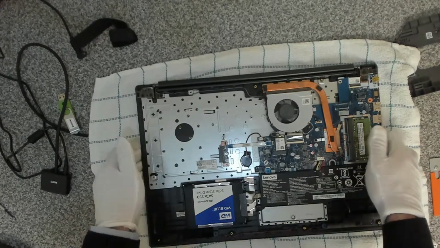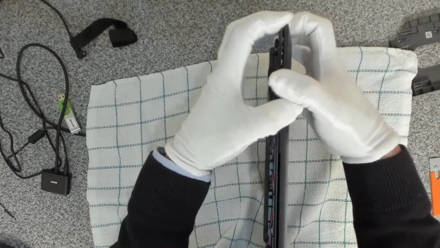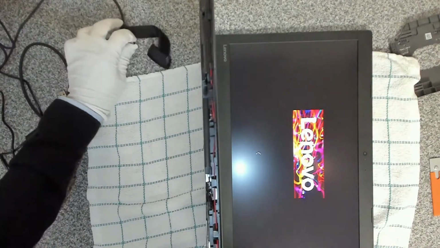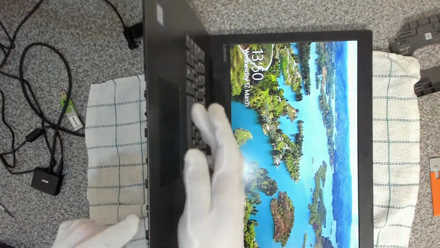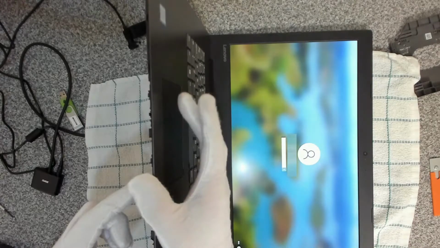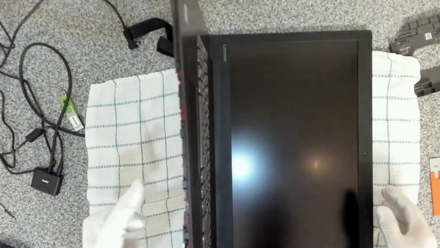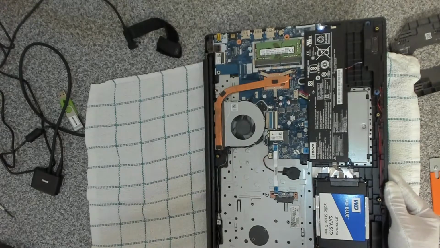Right, so before we go any further, what we're going to do is leave everything in place, and make sure that actually the device starts up, which it does. So that is great. I'm going to shut the device down. There we go.